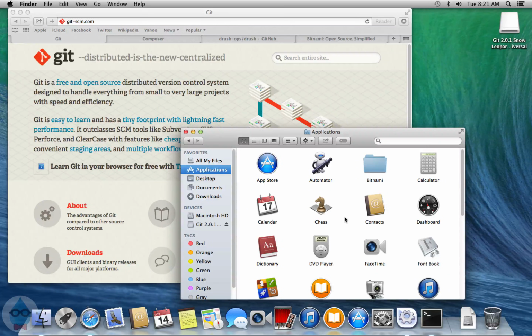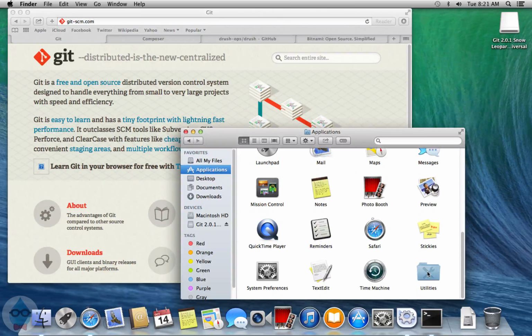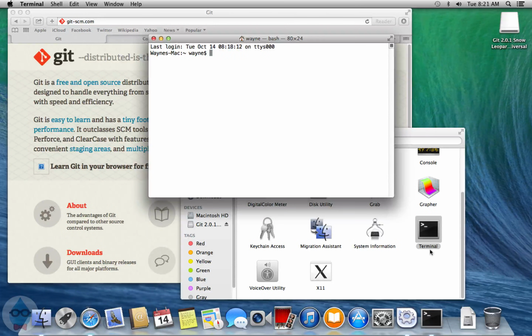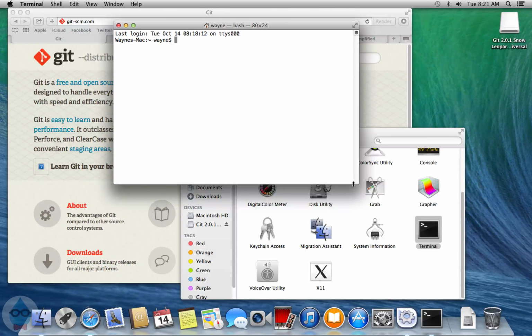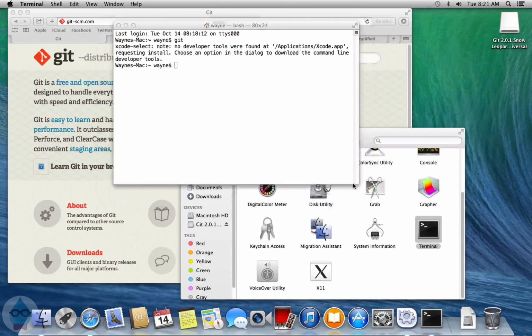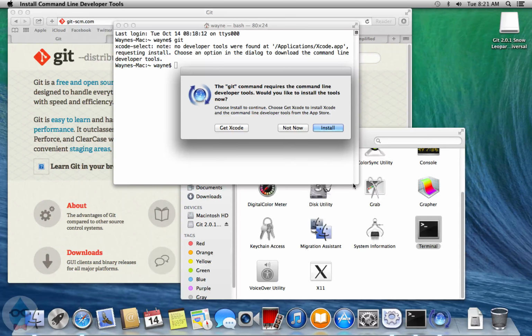We need to go launch Git at a command line. So if you go under Finder in Applications, go down to Utilities, and launch a terminal window. And then try to run Git. You should get this pop-up here that you need to install the command line tools. Now, if you don't get the pop-up, if you see the Git help text, that probably means you already have these tools installed, which is fine.